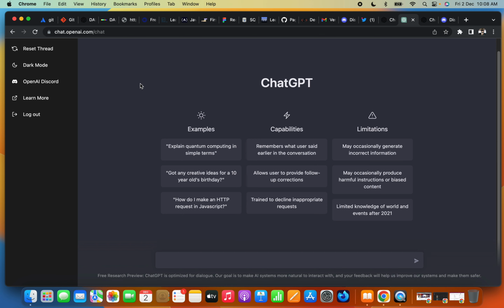Once I sign in using my email ID and password, this is the interface that I have received. It's called ChatGPT. We have some features over here, but let's get into this main prompt. It's giving some examples of the things that I can try. Explain quantum computing in simple terms. Got any creative ideas for a 10 year old's birthday? How do I make an HTTP request in JavaScript? So these are examples of the queries that have been suggested on this website. But I hope we can try a lot of queries.